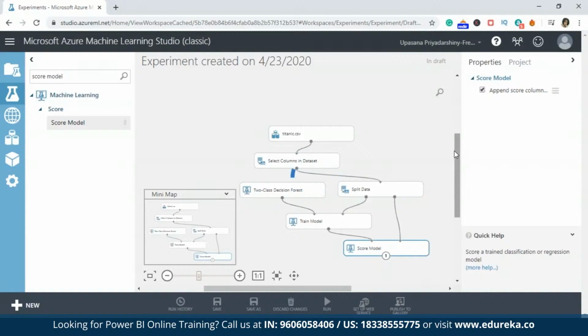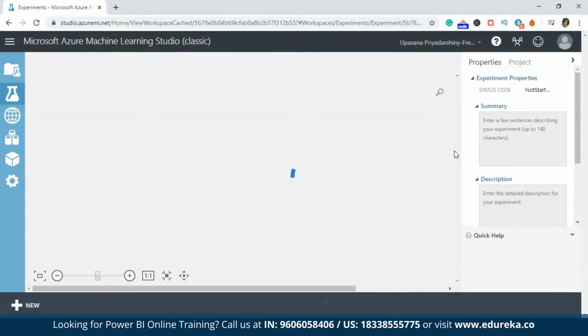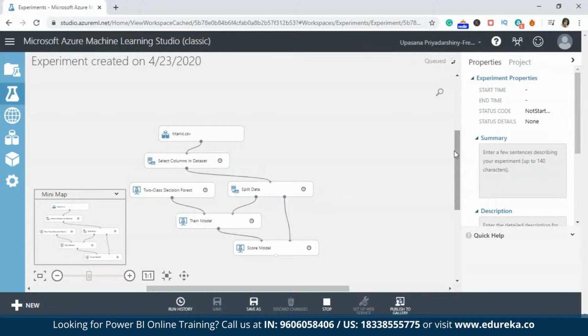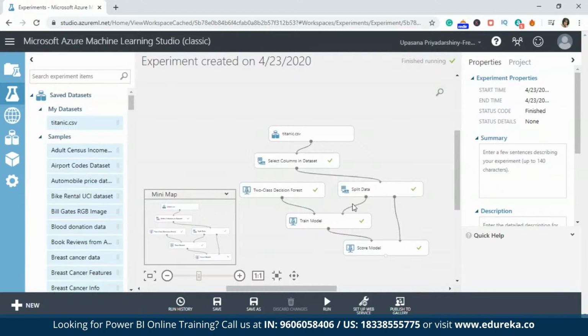As I said, it's pretty few transformations, so it's already running. And you can see it's already going through all the different assets that we've used. It's at split data, then it'll train the model, and finally it's gonna score the model. All right, it didn't take too much time. So our model has been run.